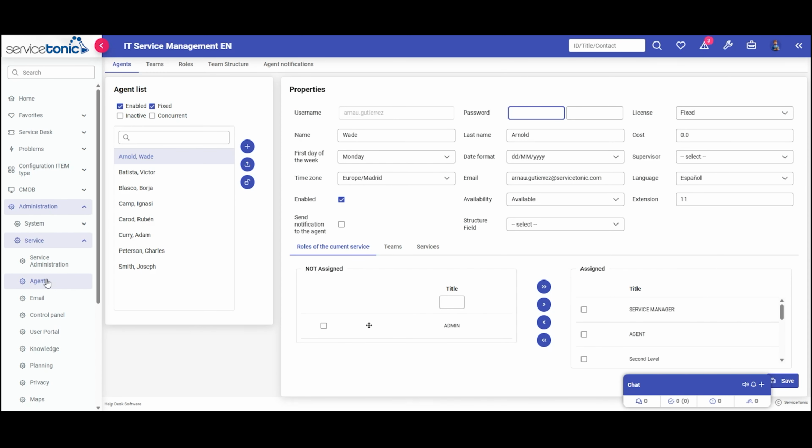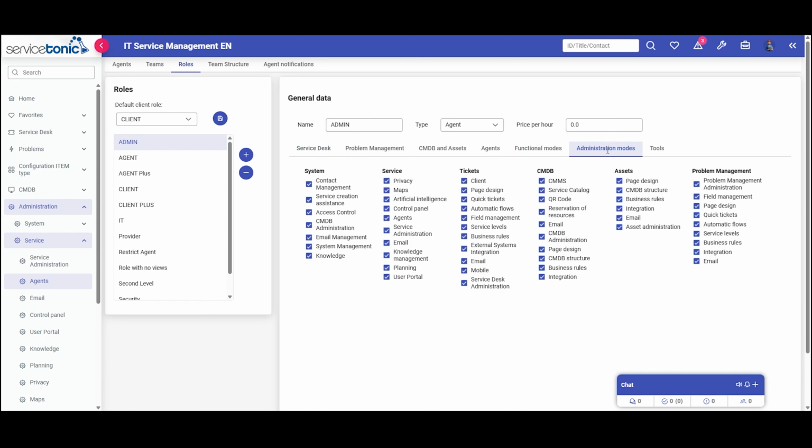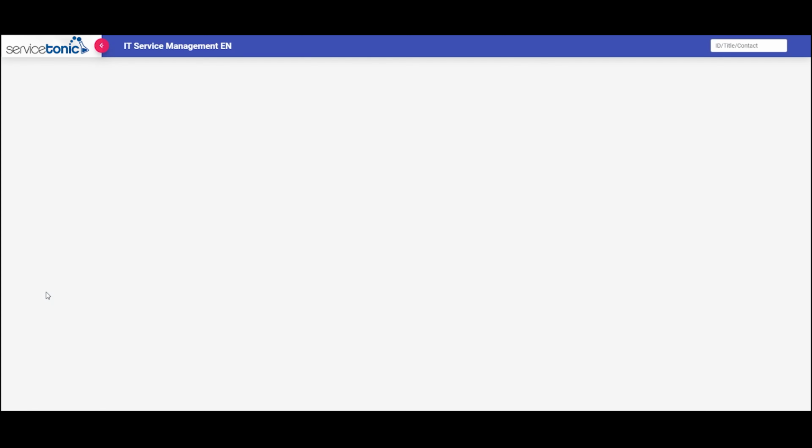In the Agent section, we must go to Roles, and finally Administration Modes. Here, we can see we have artificial intelligence activated. After making sure we have it activated, we go to Administration, Service, and finally Artificial Intelligence.